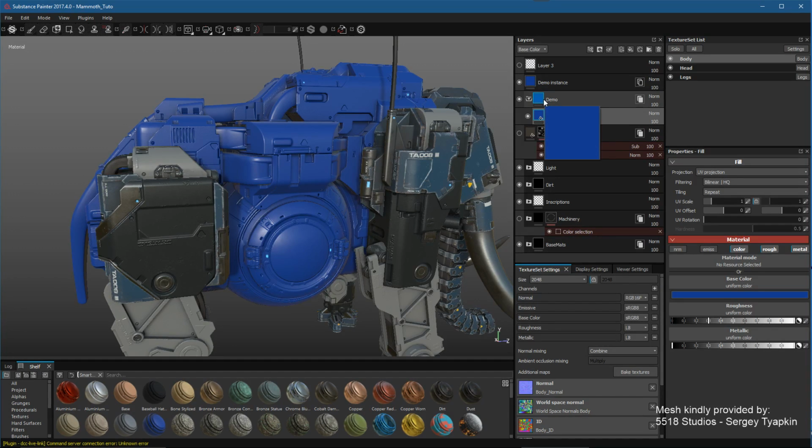So again, if you have a layer and you instance it, you can still use that instance in a layer stack, all within the same layer stack. You don't have to always instance something to another texture set. You can instance layers within a single layer stack here.